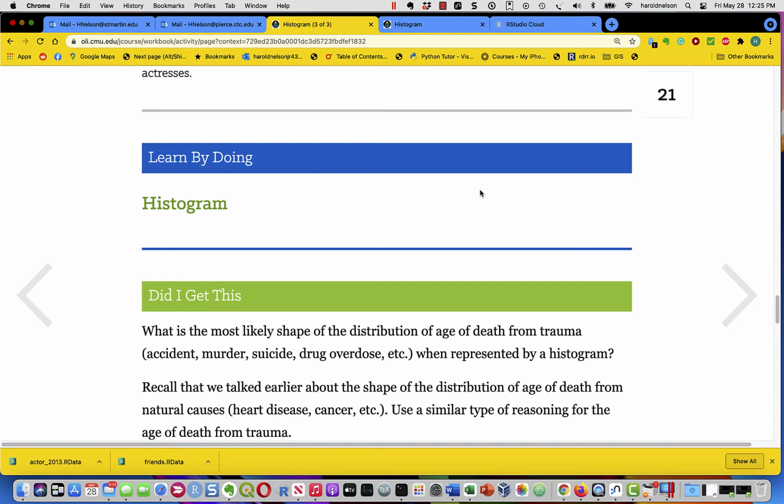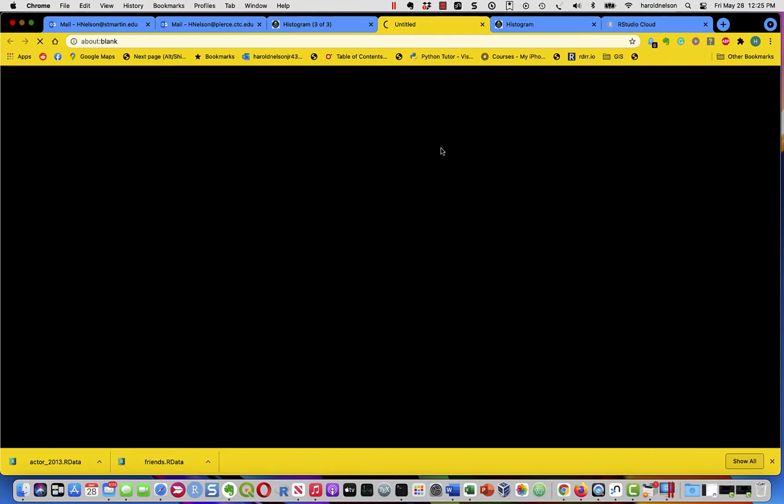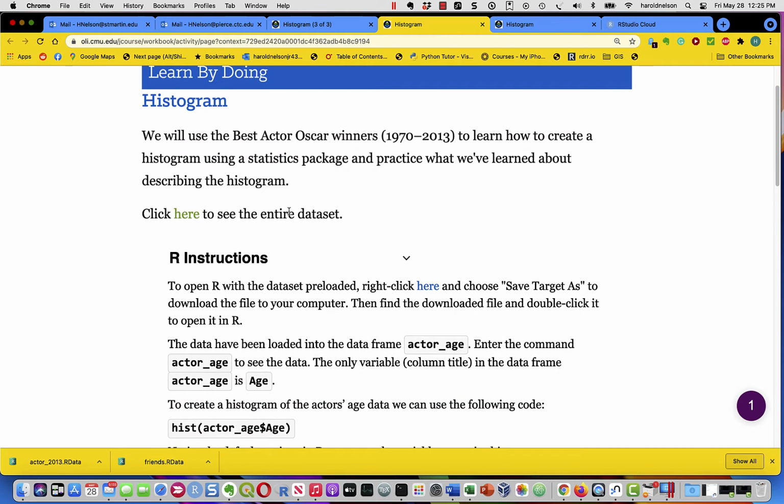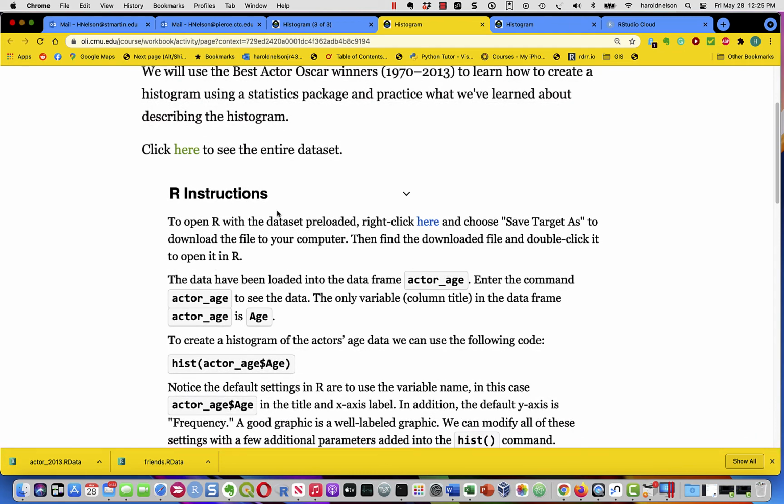So we're starting from here on slide 21, Learn by Doing. And that'll take us over to here. And we're going to use the Best Actor Oscar winners to learn how to create a histogram. So what you do, you have to get the data. So you actually left click here, and that'll put the data into your downloads folder.